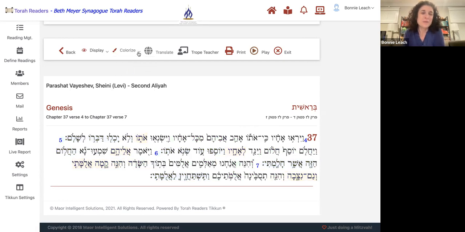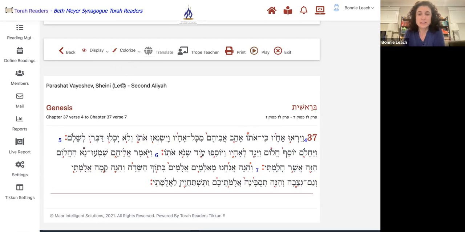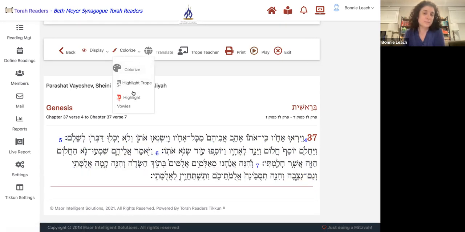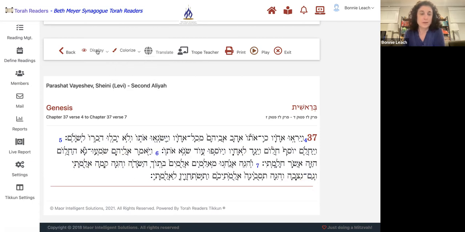All right, you can also highlight the trope, and so those will show up. You can highlight the vowels. These are toggle on and off. Great.